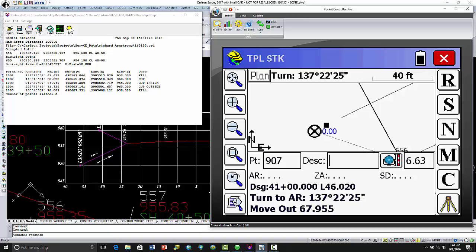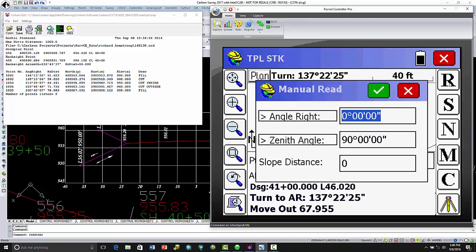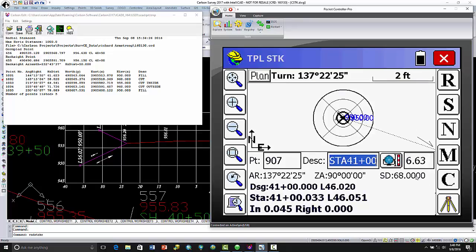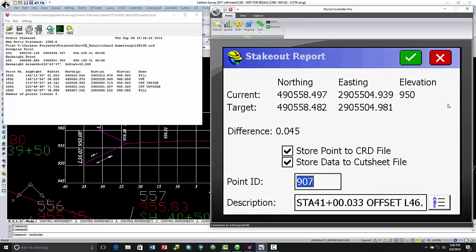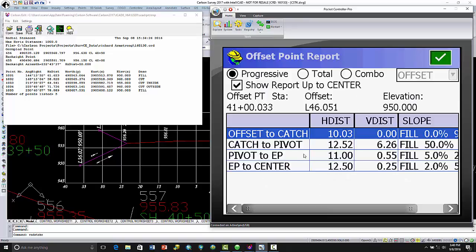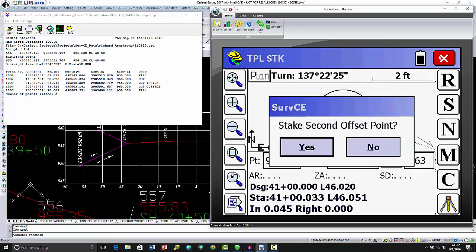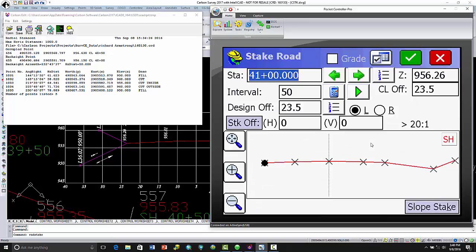And it tells you to turn that angle. We're going to make it pretty quick. And we're going to do 137.2225 and enter, enter, enter, and do 68 on the button, enter. And we're close enough for this demo presentation or movie. And this is the information that you have there. I'm just going to hit the green button and stake a second offset point. We could, but we're going to say no for the movie right there. So that is done. Now we want to do what?